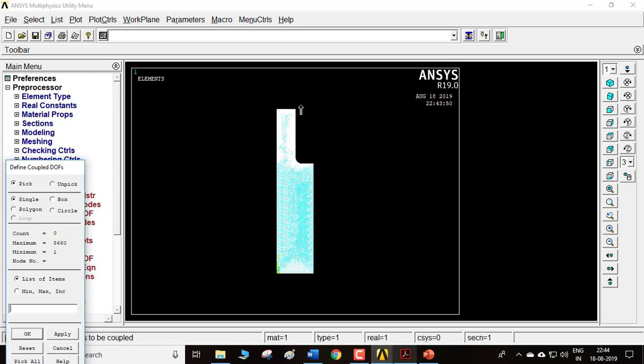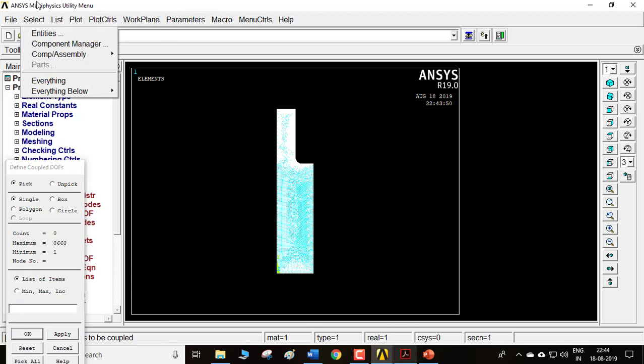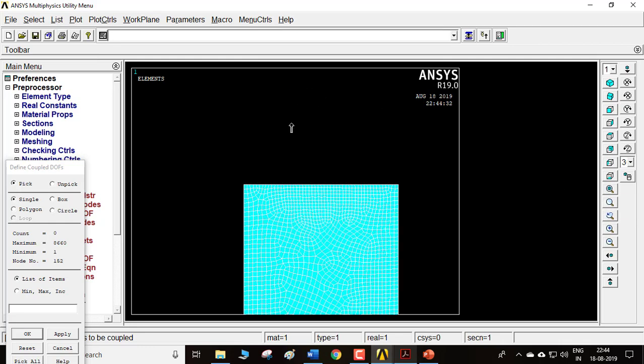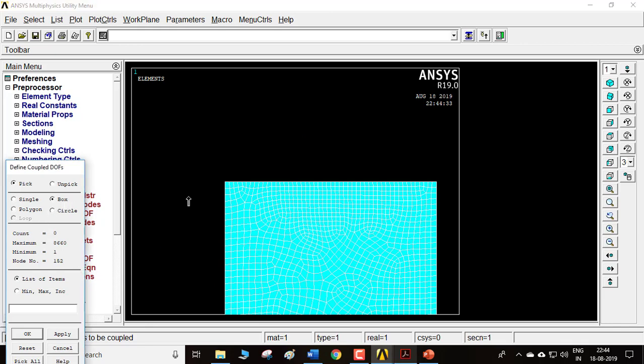In order to do that, there are two ways. One is to go for select entities, select the line, then select nodes attached to that line, and you can select the nodes. That is one way which I have shown in the previous video, but for now I'm not going to do that. The other way is that I'll just zoom in at this location. I'll select a box and create a box such that only the nodes attached to the topmost line get selected. So this is how you draw a box. Even if you go a little below, you'll select all the nodes. This is not actually what I want.